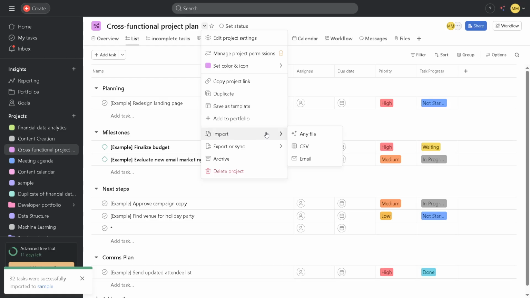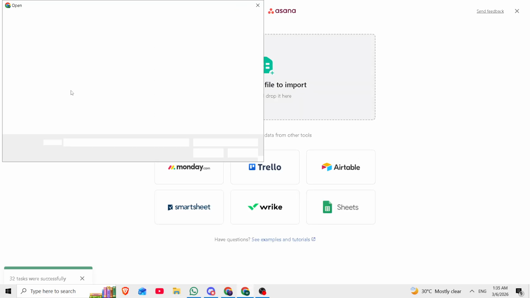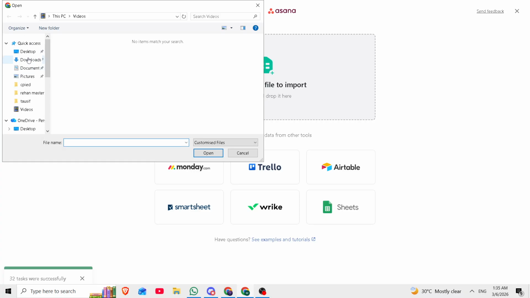A box should pop up showing you different file type choices for import. Here you want to choose the CSV option. This is crucial as you'll be uploading a specific spreadsheet file formatted as a CSV.